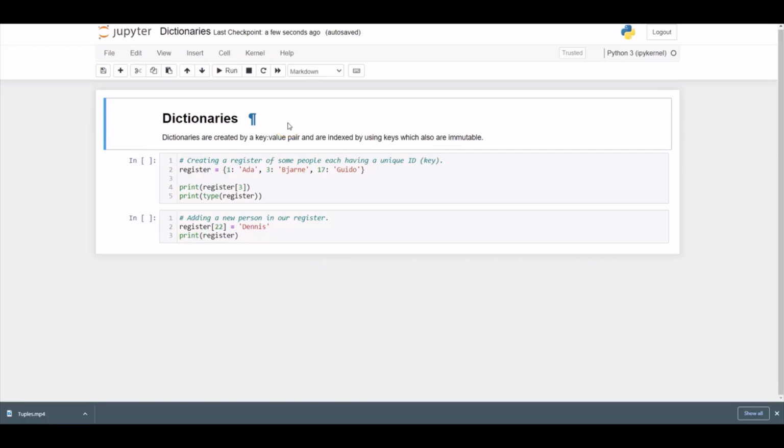Dictionaries are created by a key value pair and are indexed by using their keys, which are also immutable. So in this example, I'm creating a dictionary called register, and notice how I use curly brackets, specify the key, colon, and then the value.